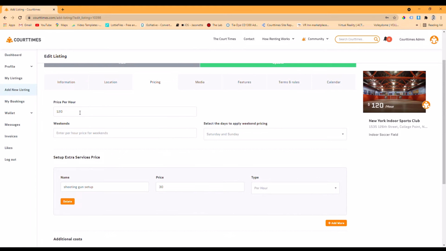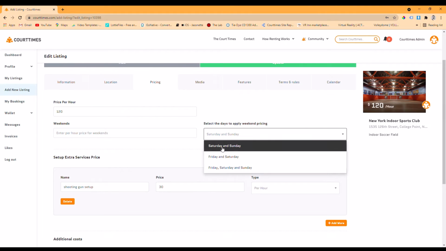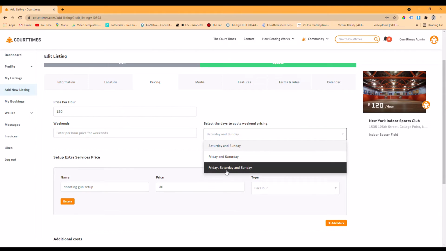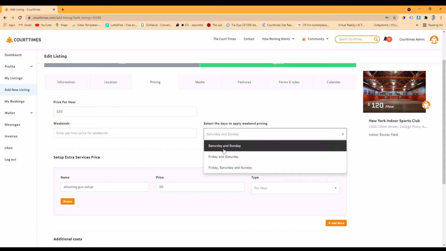The price per hour, you can have a different price for weekends, and then you can choose what the weekend means. You can have the weekend be Friday, Saturday, Sunday, Friday and Saturday, or Saturday and Sunday.